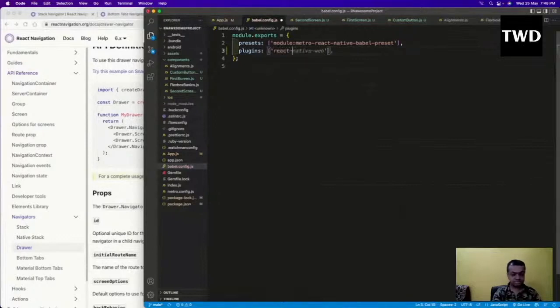react native reanimated plugin, you have to add the reanimated plugin. Save it. Now let us do that.